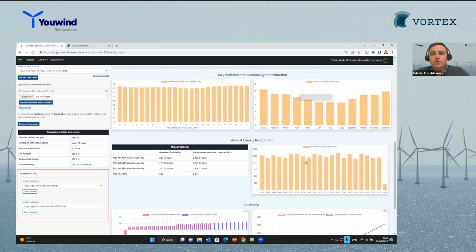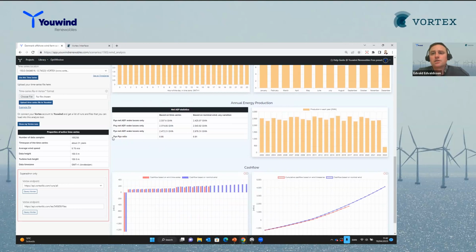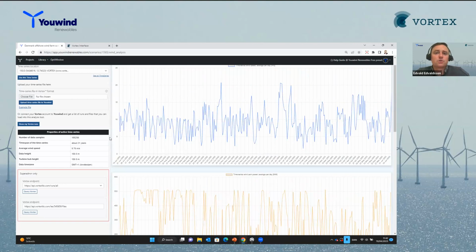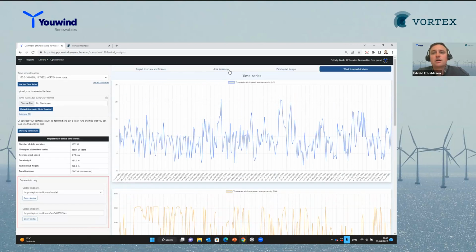You can see the production per year, and you can see how the cash flow changes in this particular example. And this can also be used when you have on-site measurements of already installed wind farms, to see how they are actually performing per year, and how your wind resource assessment in the past has been operating.